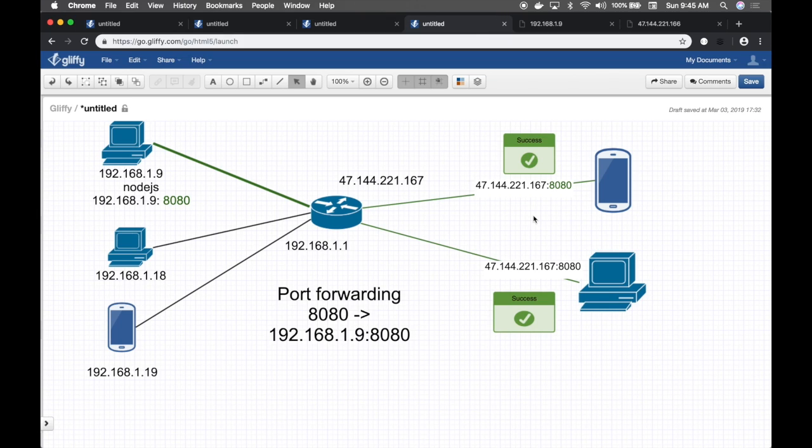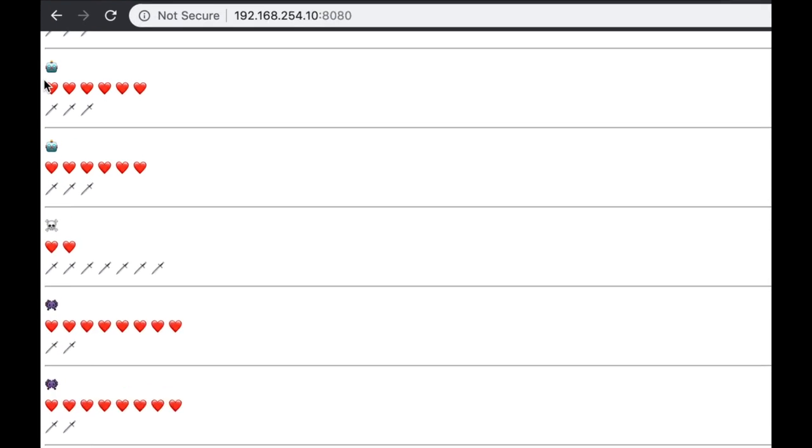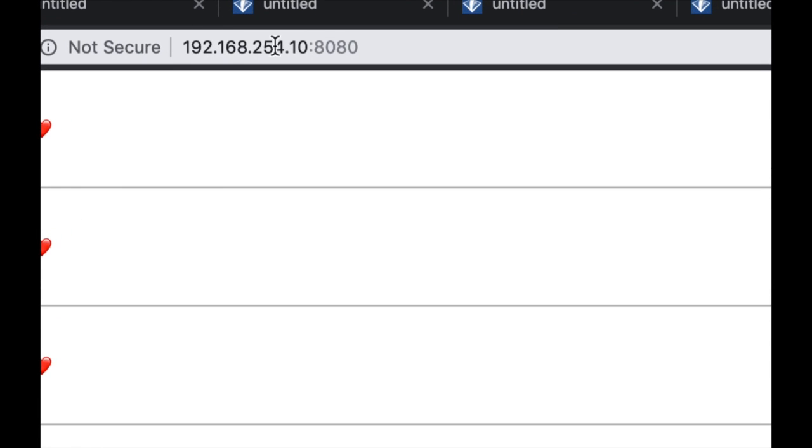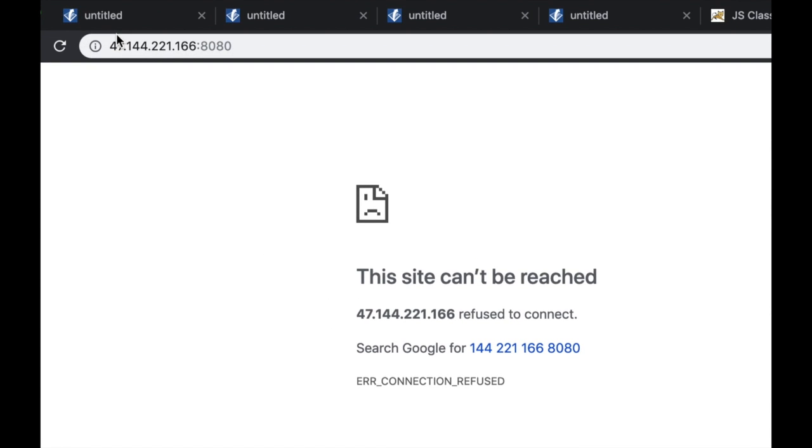So let's jump in and do some port forwarding. I have a little application running on Node.js here, basically some emojis, a very basic application. This is the private local IP address of my MacBook, and the application is running on 8080. Obviously, if I go to my public IP address, I am going to get an error. And even if I took my phone outside the Wi-Fi network and used 4G, I would get the same error, because now I'm using the public internet.